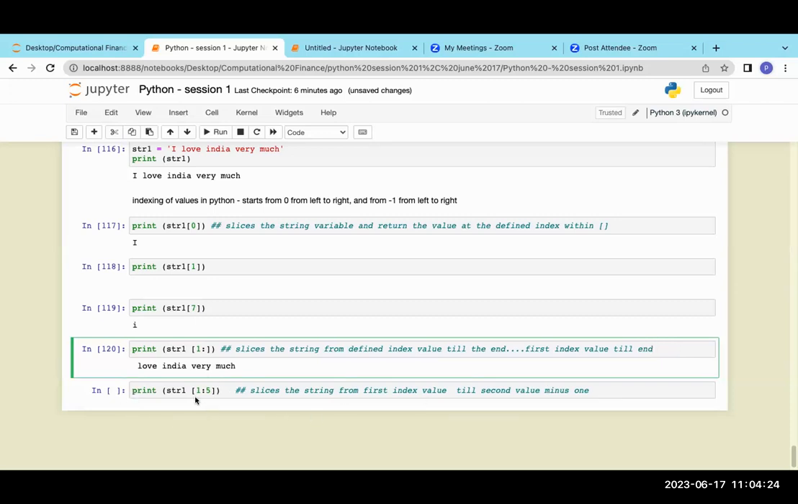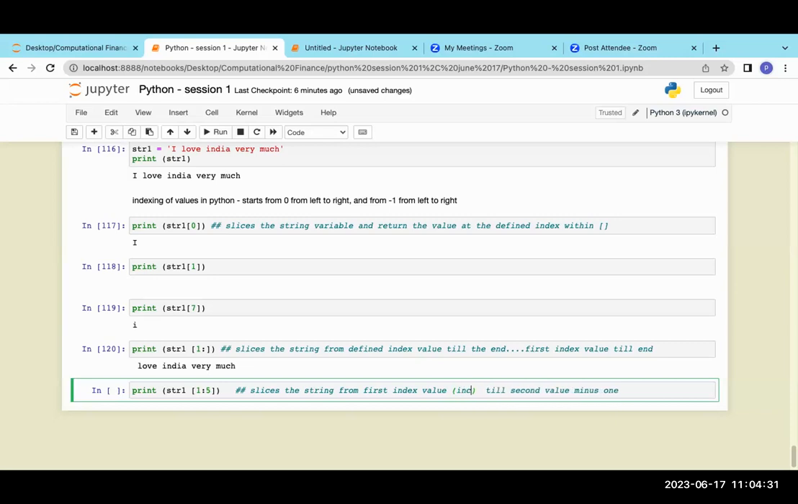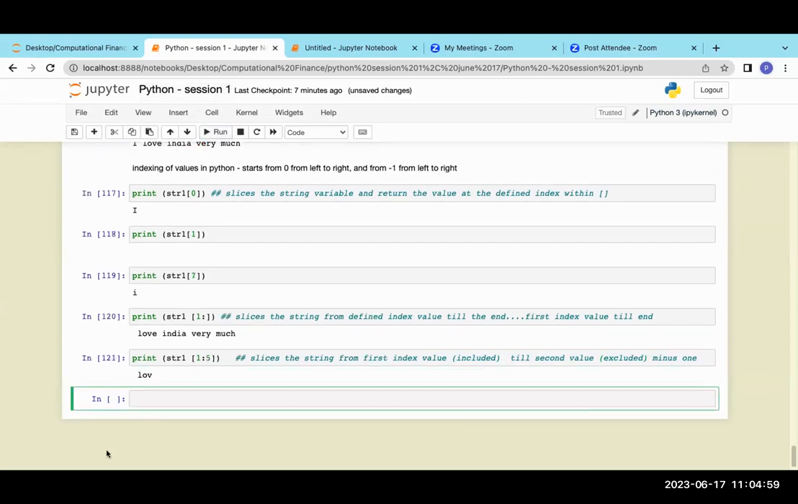So just remember this. This is in Python. While I'm saying I want it to index from 1 to 5, 1 is inclusive. It slices from the first index value included till the second index value minus 1. So now tell me, first is space, second is L, third is O, fourth is V, and fifth is E. Do you think E will come? No, because it excluded that. It includes the first index value and excludes the second index value, so it will take only up to the second index value minus 1. Here we said 5, so it will be index values 1, 2, 3, 4.